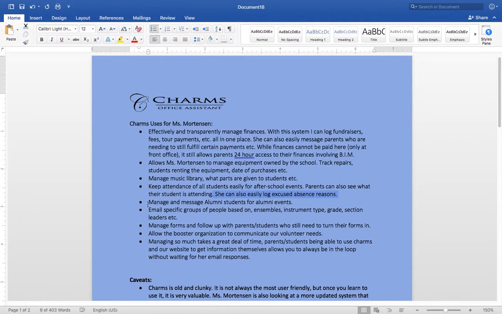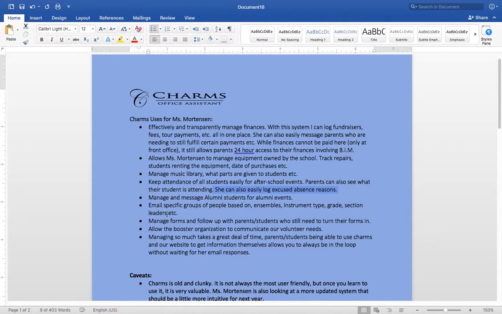It helps me manage my alumni, so students who are going to be returning, this allows me to keep in communication with them for our different alumni events. I can email specific groups, sections, instruments. I can email the freshman cellos if I need to. It allows me to really have great communication with parents. I can't do that on Skyward.